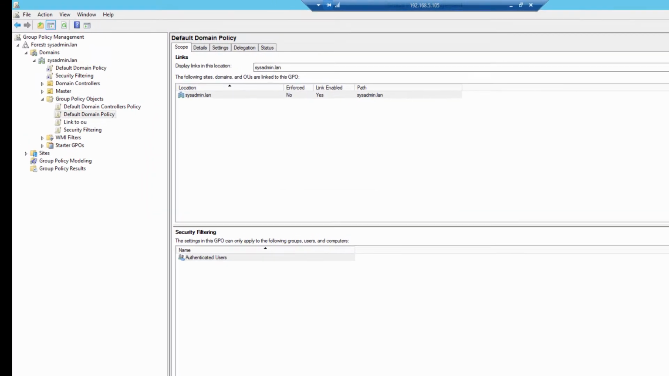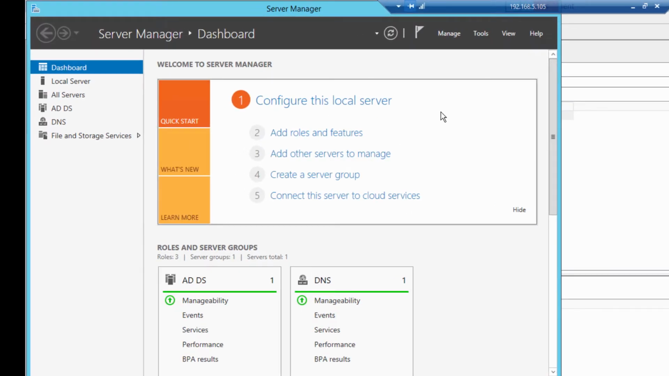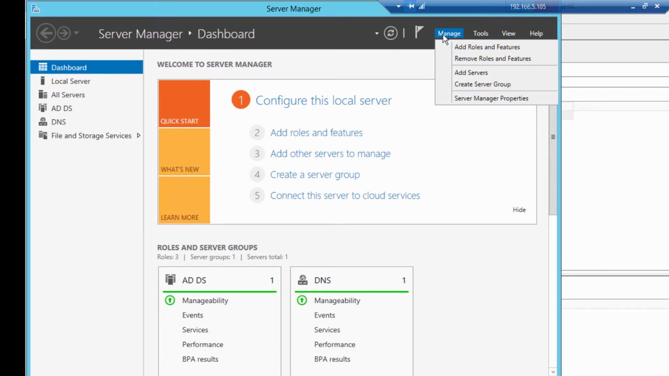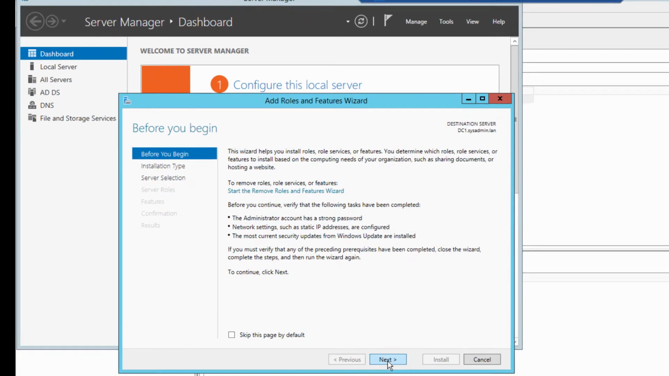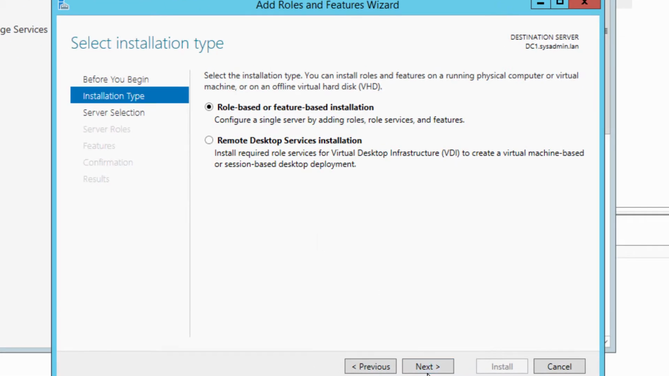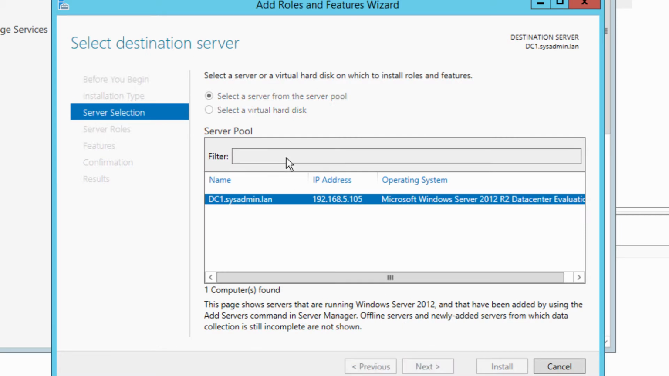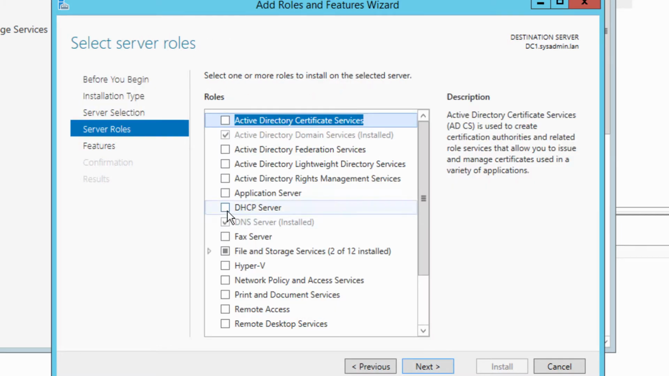But now, just like with anything, how we're going to add the role, unless we want to use PowerShell, is we're going to go into Manage, and we're going to go Add Roles and Features. And we're going to do a role-based installation. We're going to choose our server. And we're going to click DHCP Server.